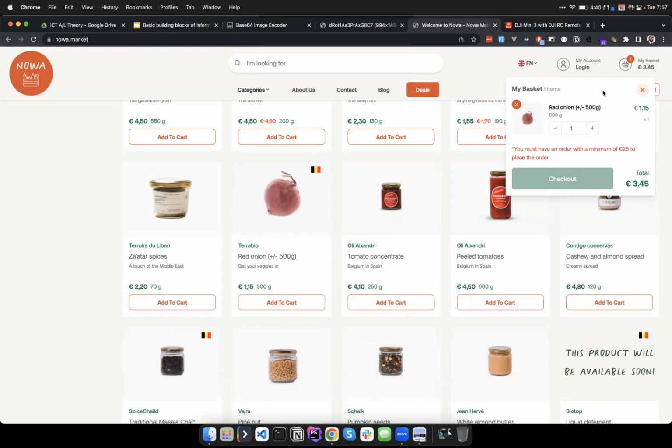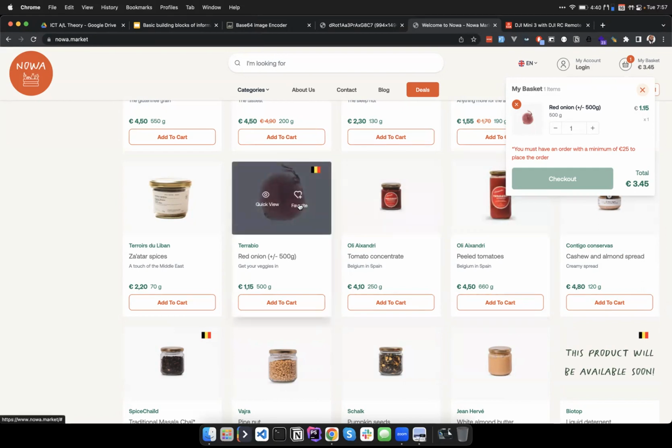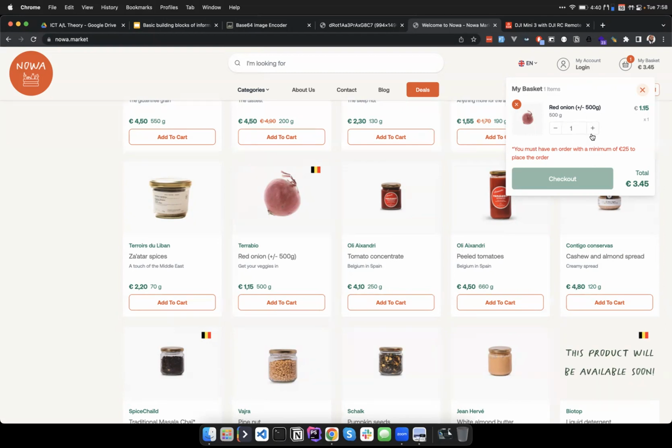Now how do you find out why people are not buying it? You can find that out. You want to know why people don't buy it, right? You can contact the development team and ask them, okay guys, I need a report of all the users who have clicked the add to cart button on this red onion product, and I want to find out why they have cancelled it.